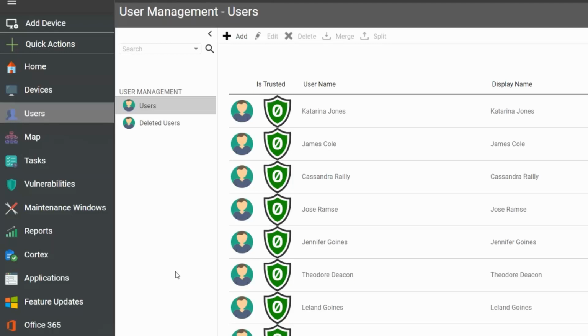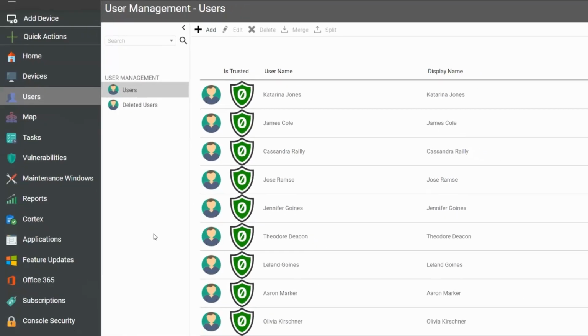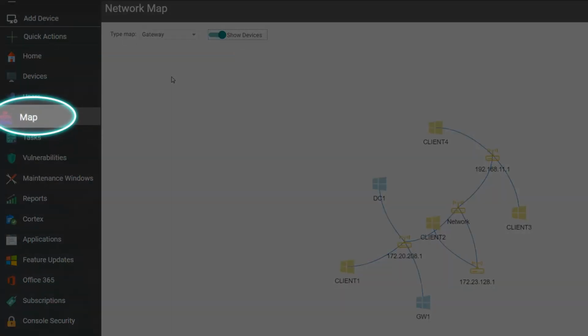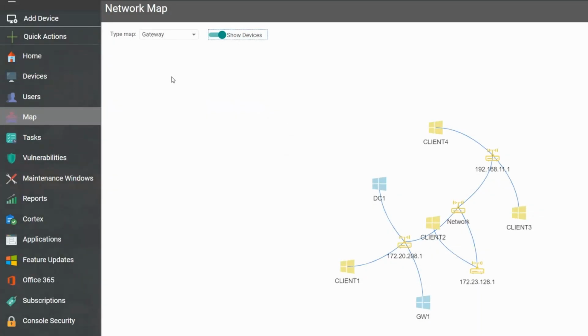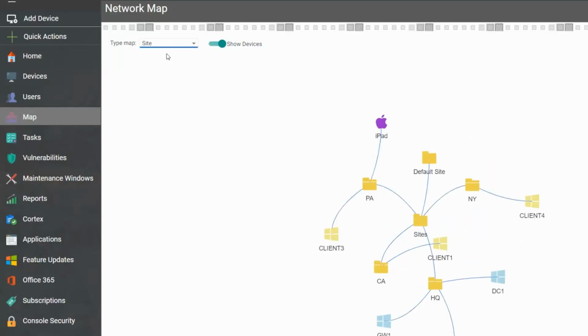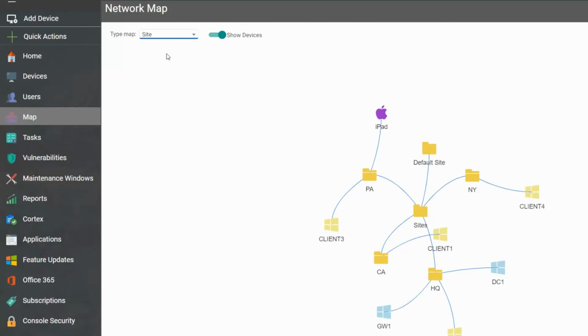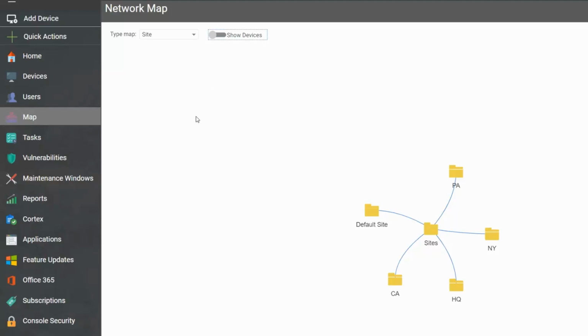In the Users section, you can add, edit, or remove users. A mobile device must be linked to a user. The Map section gives you a visual representation of your devices and locations. You have a gateway map that shows device connections grouped by their default gateway. We also have a site map. This will show devices by their site folder. You can also toggle off devices to view only the underlying structure.